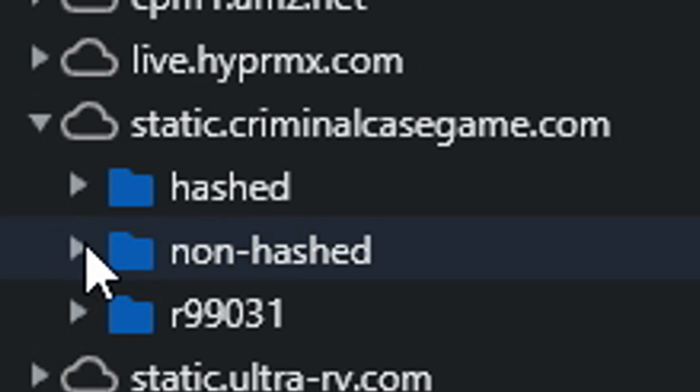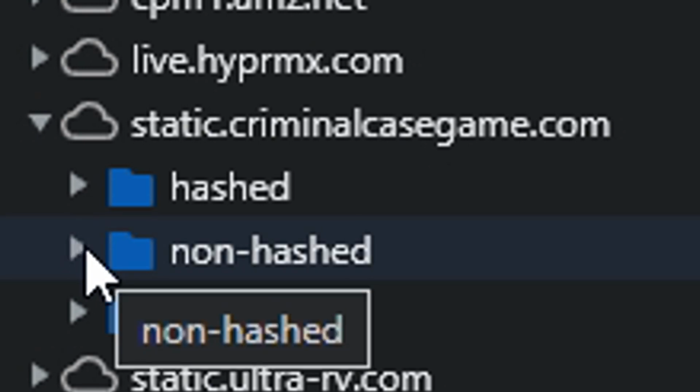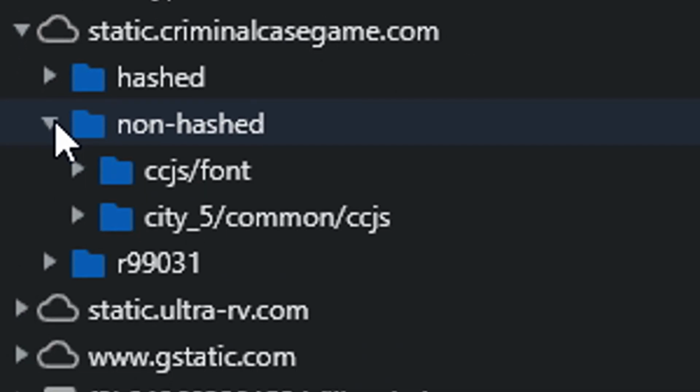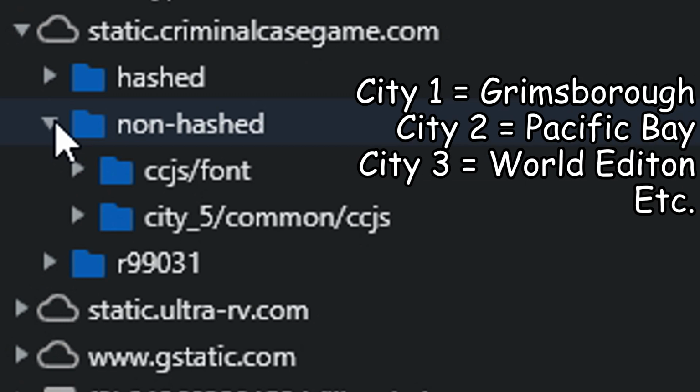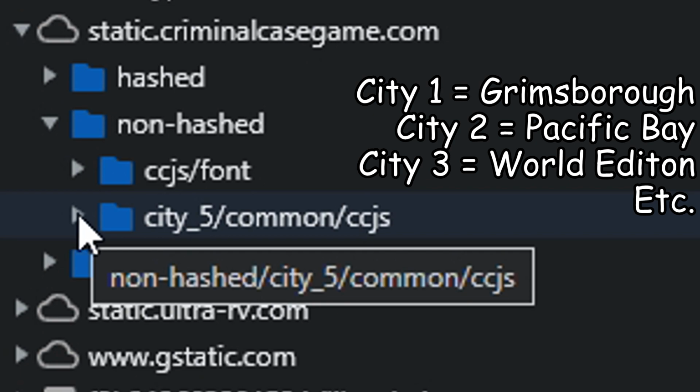Now here comes the good part. From here, click on the non-hashed folder, and then you should have a city folder with a number next to it. The number will be different depending on which season of Criminal Case you're playing, so keep that in mind. For example, I'm currently playing The Conspiracy, so my folder is default to City 5, since The Conspiracy is the 5th season of Criminal Case.